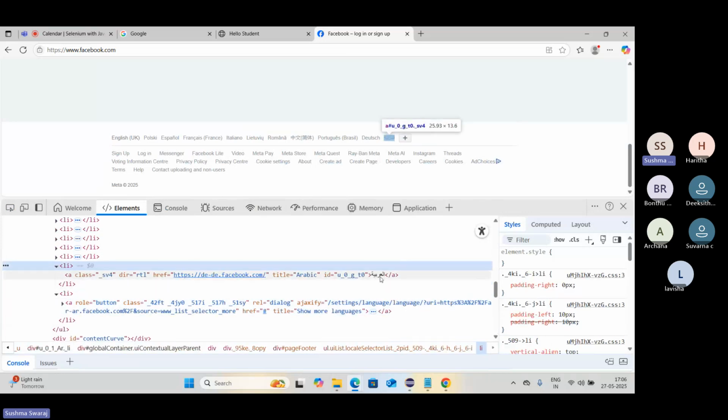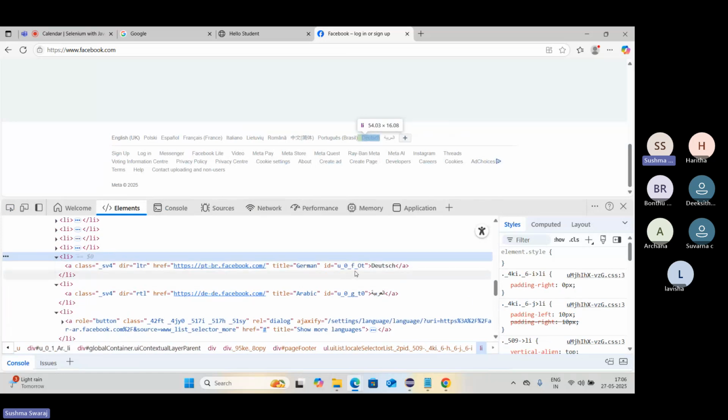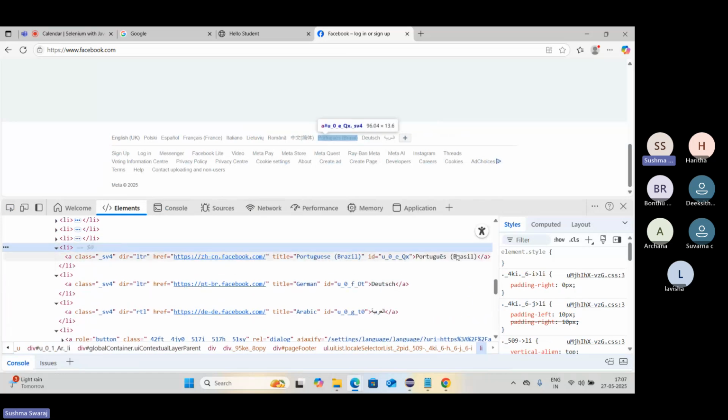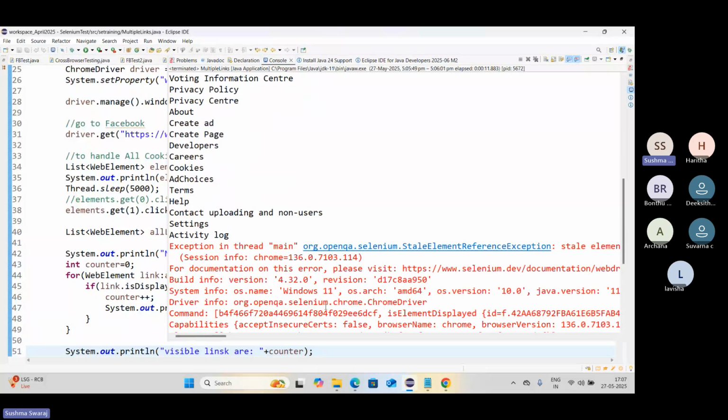Whereas these things have text, you can see there is Arabic text. Here it is German text. Here it is Portuguese, Brazil text. So everything is a link here. This is a link, visible, but no text. That's why it is printing empty. The sign up, login, messenger like this. There are 46 links there. So we are able to print the text, whatever is displayed on the page.